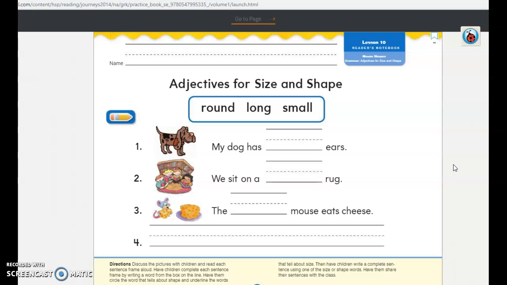Then today we're going to be looking at some pictures and deciding what word is missing from a sentence, and we're going to write the word in to finish the sentence. The words we're using today are called adjectives. An adjective is a word that describes something. And the adjectives that we are using today are going to be words to either describe the size or the shape of something. So we're going to look at each picture and each sentence and decide what word is missing. Is it a size word or a shape word? They're all going to be adjectives.